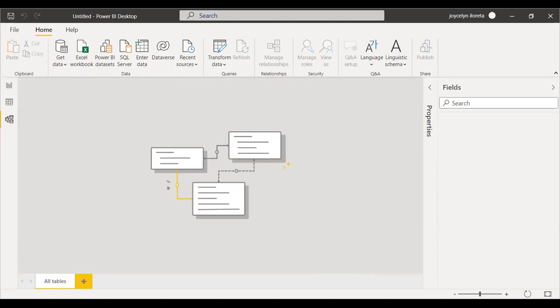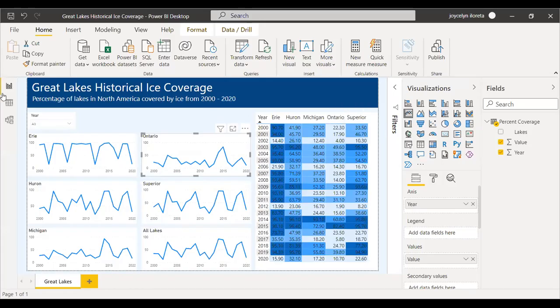Can you see my screen now? The Great Lakes historical ice coverage. Okay, so I'll stop sharing again, and then I'll share the Great Lakes. This is a sample application that I built. Can you see the Great Lakes historical ice coverage? Yeah, perfect. Yes. Okay, so I'm now at the report section.